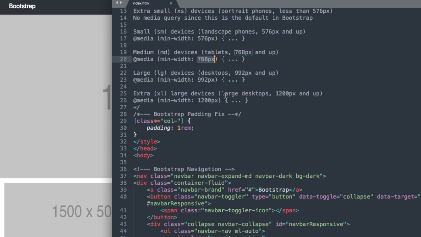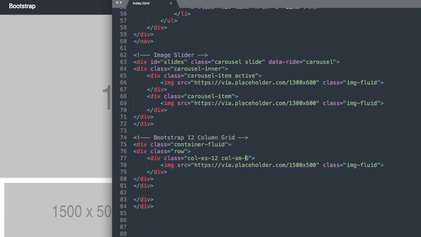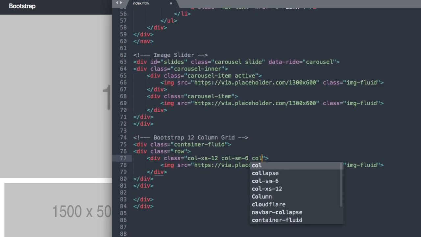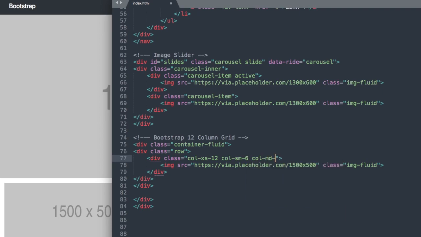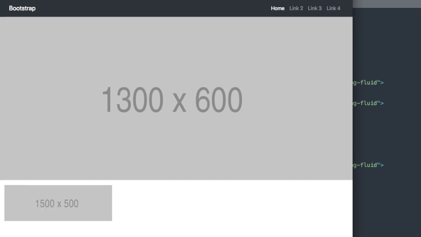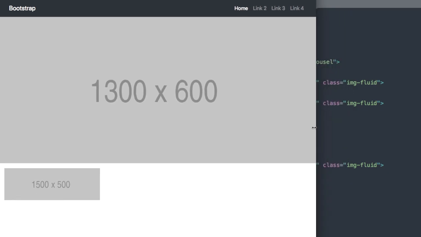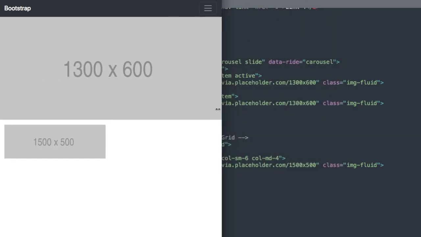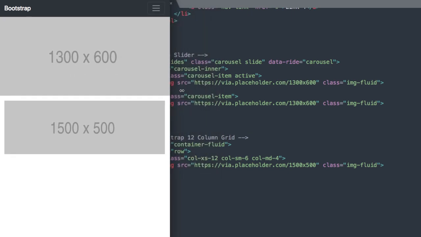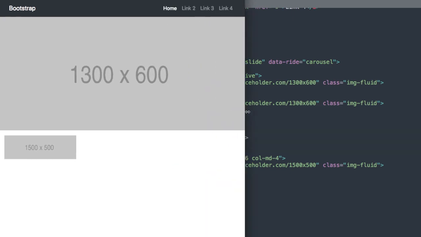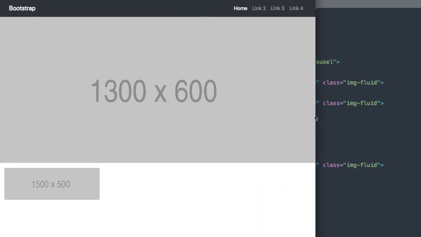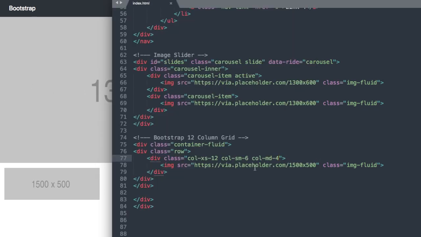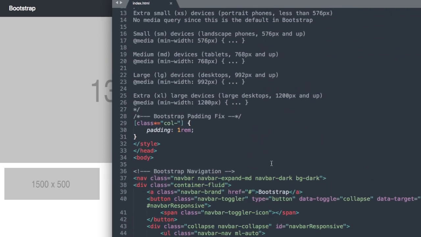So let's move on to the medium screen width, which is 768 pixels. So we'll say col-md, and we'll use up four columns for this, giving us a three column section there, since four goes into 12 three times. So we'll go from three columns to two to one. Okay, so now we're seeing the one-third section there at 768.